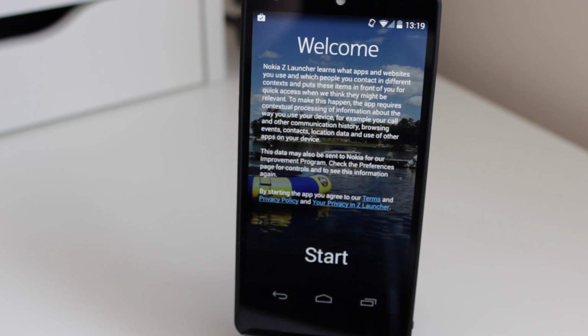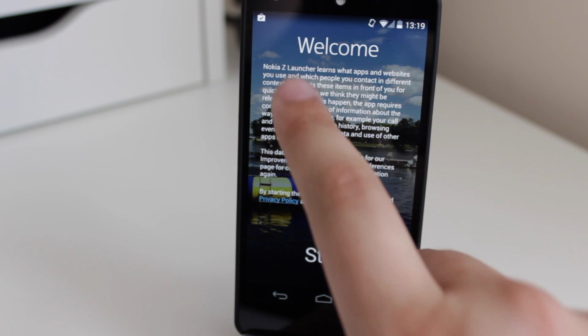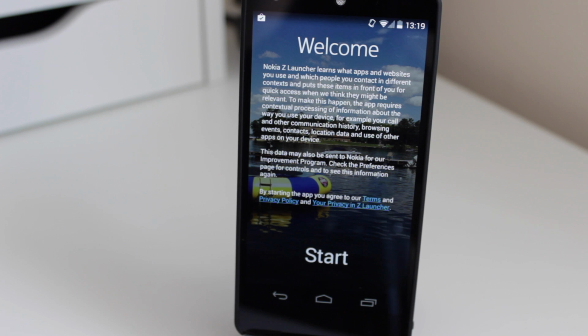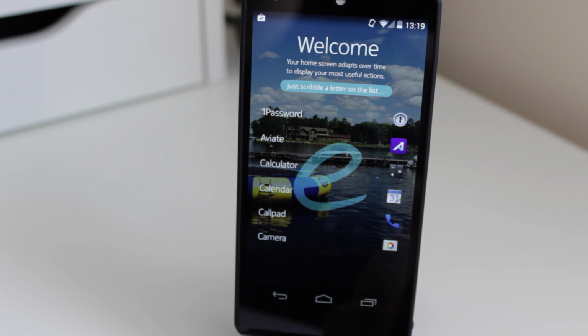So you can see it's going to give me a welcome page, and it actually does mention the name Nokia Z Launcher. I personally thought that it was just a team from Nokia, but this is actually coming direct from Nokia as a launcher for Android. So that's definitely quite exciting. Nokia have done a couple of Android phones, some lower budget phones more recently, but this is something that you can have on high-end hardware like a Nexus 5, Galaxy S5, HTC One M8, or any such Android phone. So I'm just going to click on Start and go through the setup process.